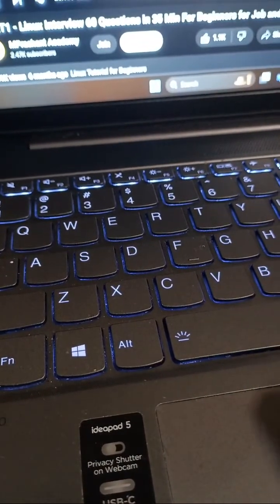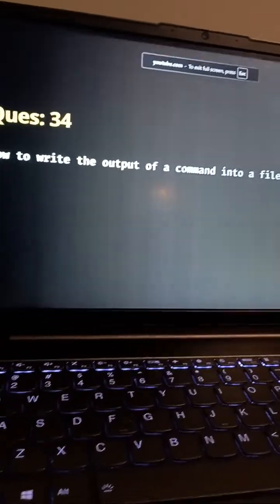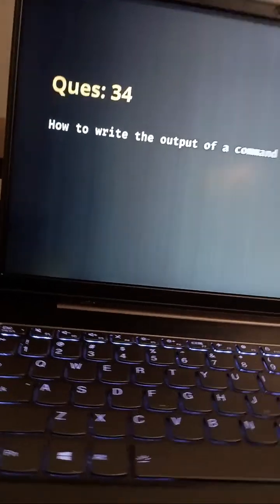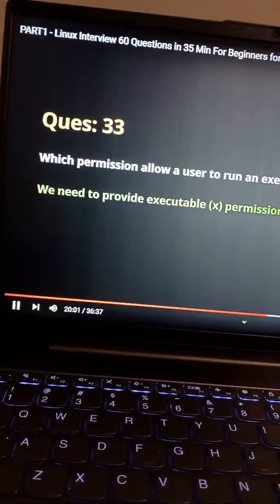But now I need to write or redirect the output of the terminal in a file. How can we do that?